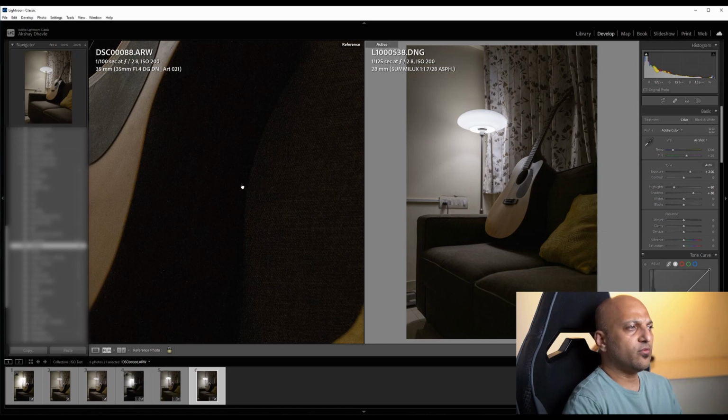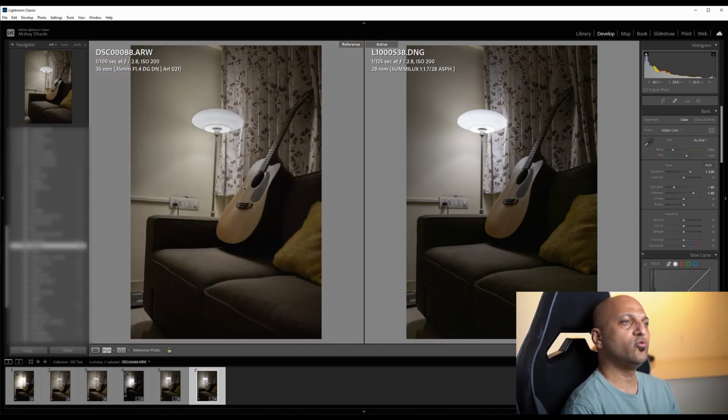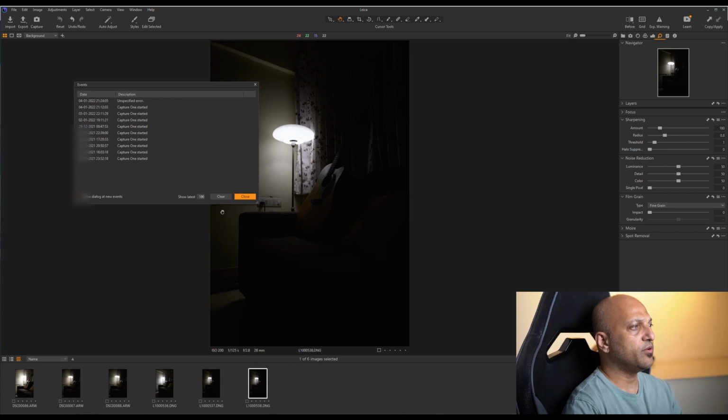Now, one of the things that I wanted to try was to do this same exercise in Capture One as well. Because I had heard a lot of, when I was doing my research before buying the Leica, I had heard a lot of photographers talk about using Capture One for Leica and Fuji files, whereas Canon, Sony, and Nikon work really well in Lightroom. And so I want to run the same experiment in Capture One. So I have the same files open in Capture One.